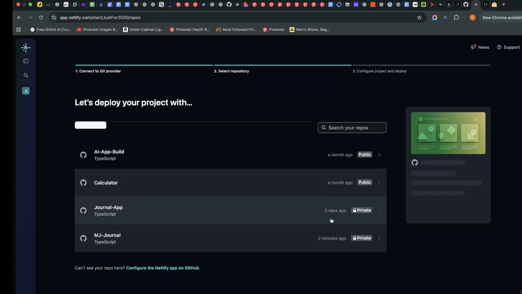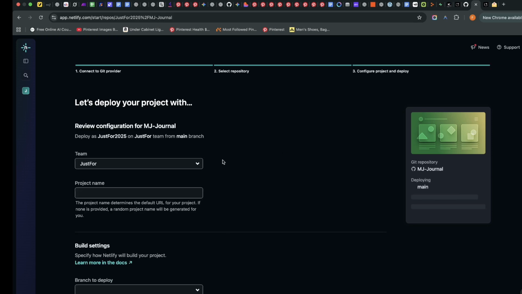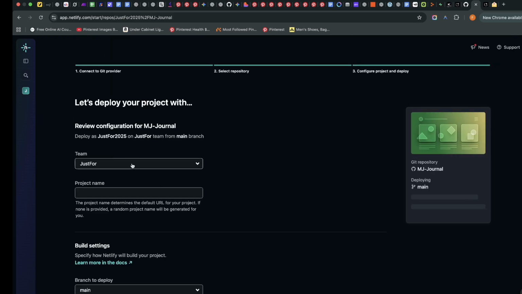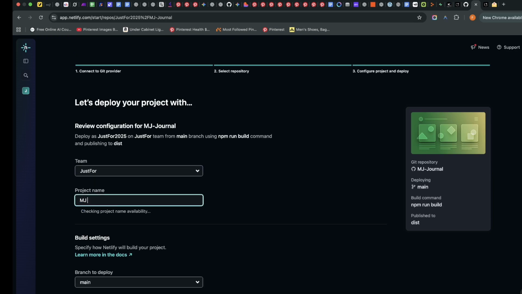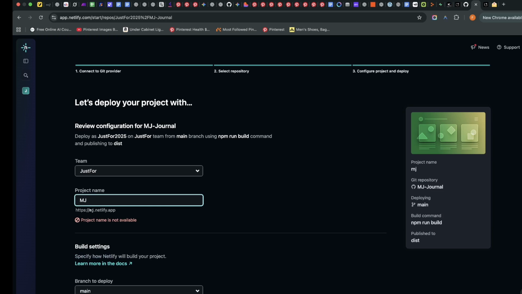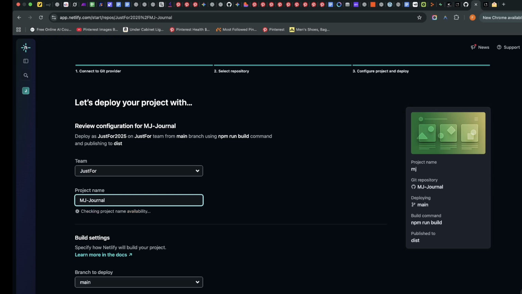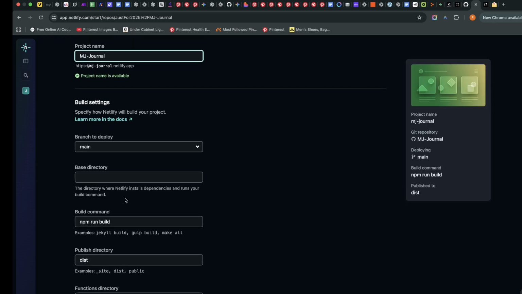So this is what I want to deploy. So I'm going to click on MG Journal. And I see here, it says team project name. I'll just say MG Journal. Okay, it's supposed to be one word. MG Journal. So that name is available, and then it should be the main branch.